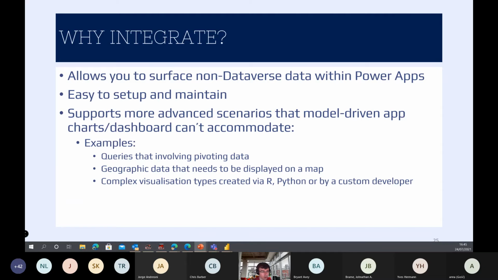Okay, so let's move on now and look at how we can consume some of our content from within the Dataverse. And what I mean by that specifically is from within a model-driven Power App. So an obvious question may surface at this point: why do we do that at all in the first place?